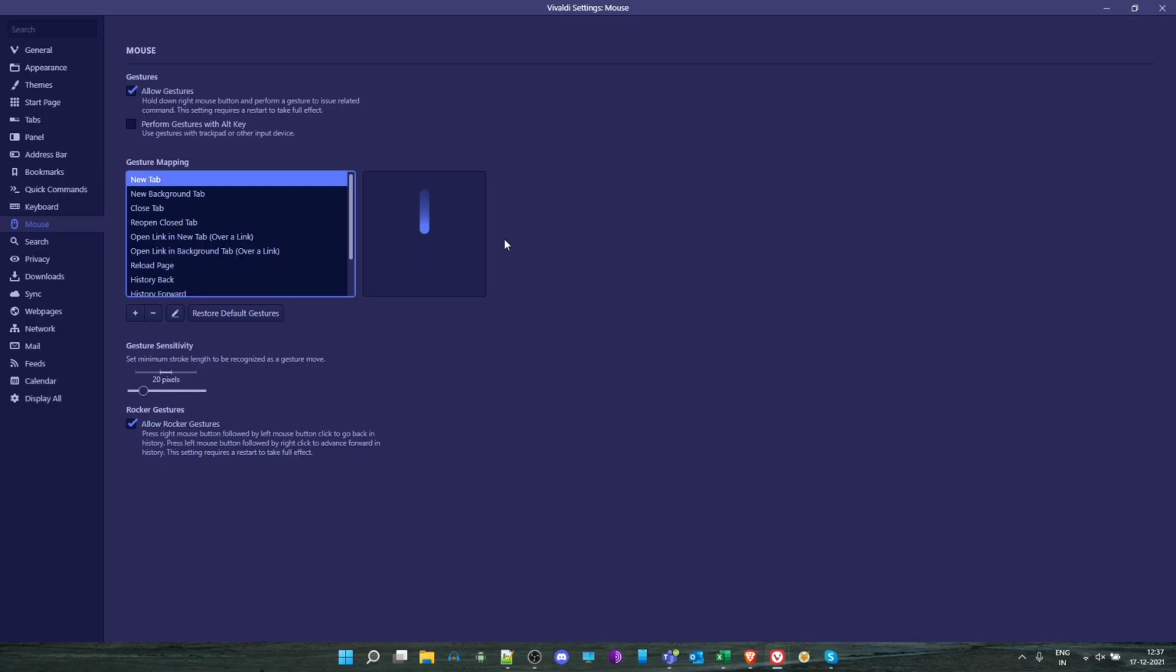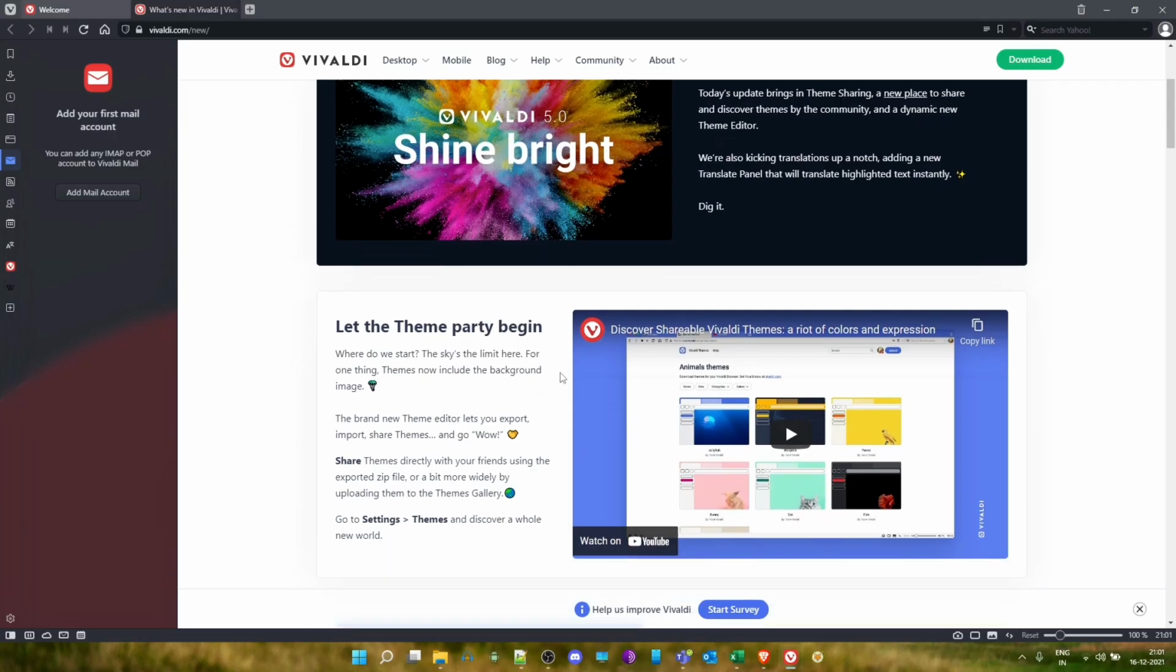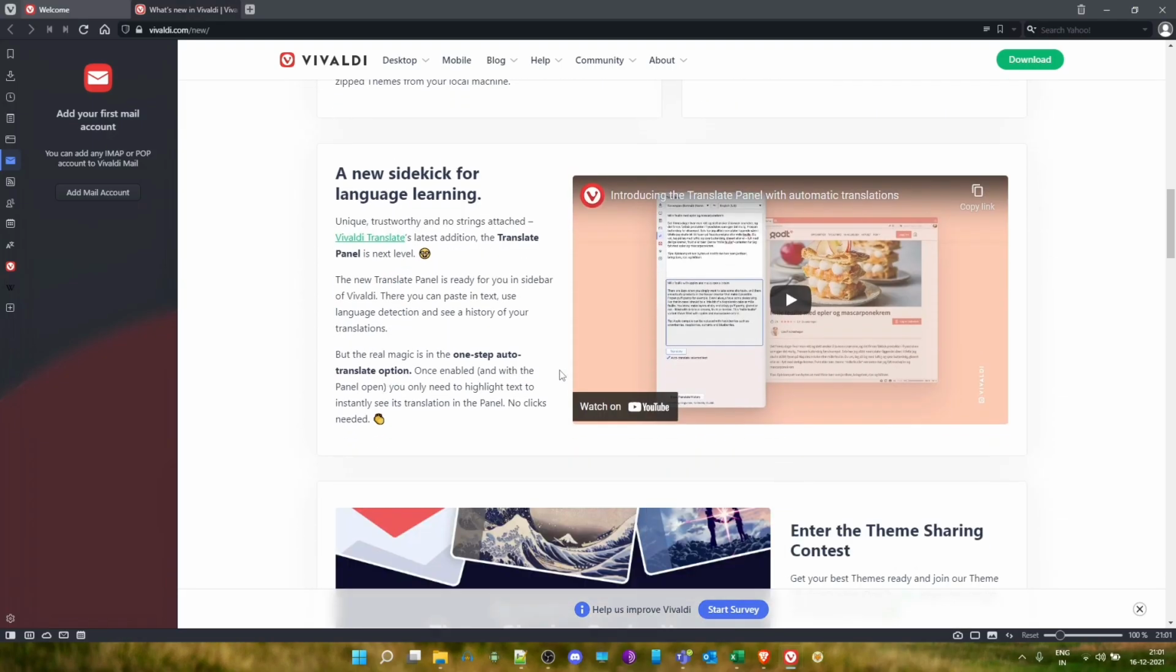You can set keyboard shortcuts for a lot of things and even customize your own mouse gestures, although that may work better on a touchscreen device. It's available for your smartphone as well, so check it out. Like many good things in life, Vivaldi is underrated, so it definitely deserves your attention.